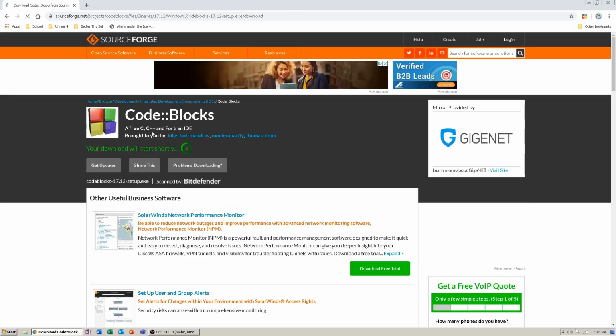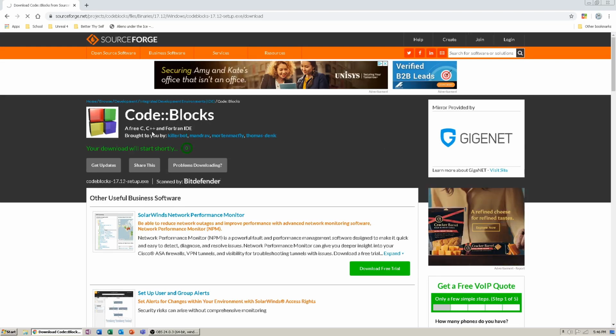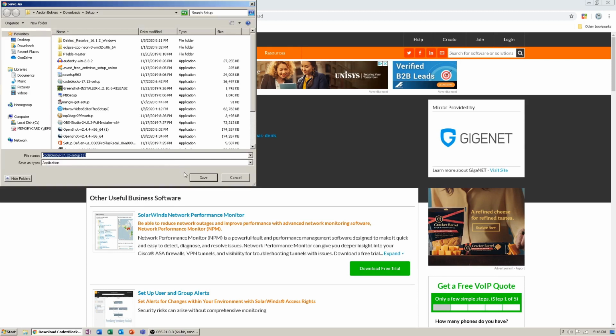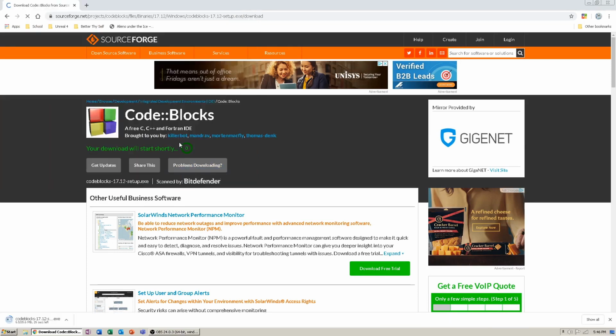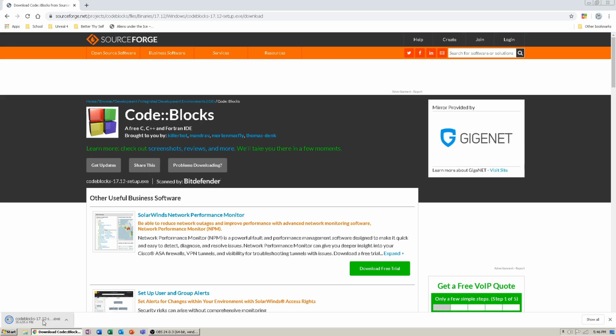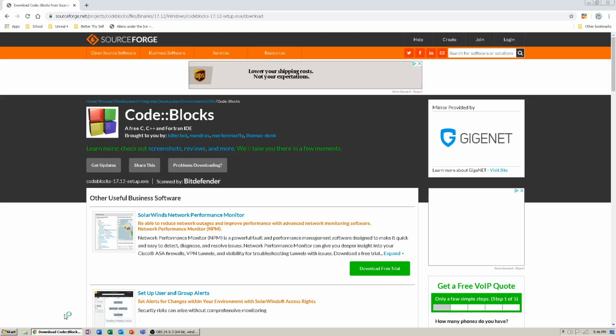Wait for it to download. Save the installer. At the bottom, you will see that it will take approximately 20 seconds to download the file. Once it is finished, click on the file. It's going to pop up a window that says, if you would like to install, click yes.